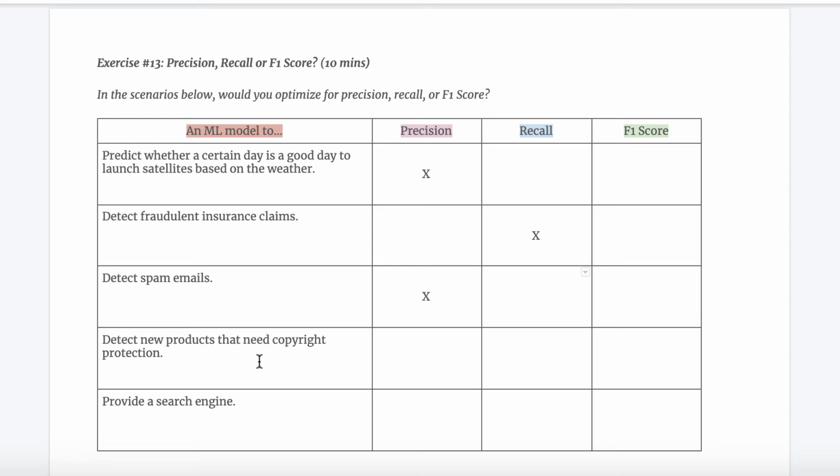If we're building a model to detect new products that need copyright protection, say we're a company that produces a lot of products and we want a machine learning model that will allow us to quickly identify those products that might need copyright protection. How would we want the model to work? Would we care about precision or recall? Well, the implication of getting a false positive is that we have incorrectly detected that a product needs copyright protection. And if that happens, we can imagine that there would be some further investigation to examine whether it actually does need copyright protection. And at that point, our legal team would determine that in fact it doesn't. And so the outcome would not be terrible.